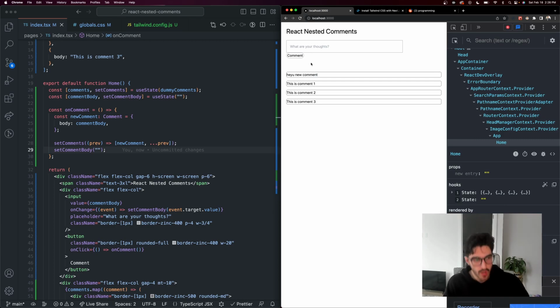Okay, so that's step one. We have our input to create top-level comments. We are rendering our top-level comments. We have a button to actually add these new comments to our comments array. Now let's talk about the nested part of the comments.